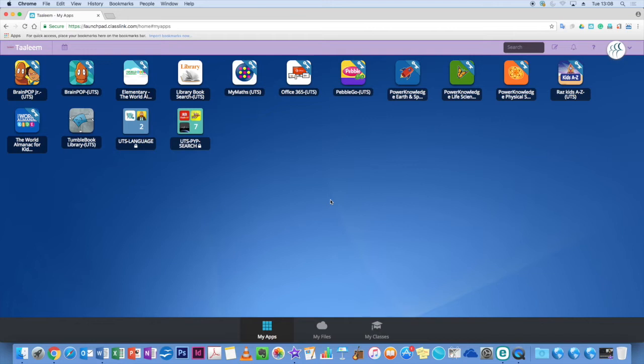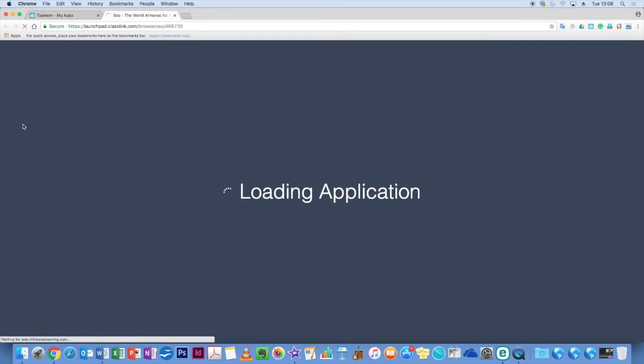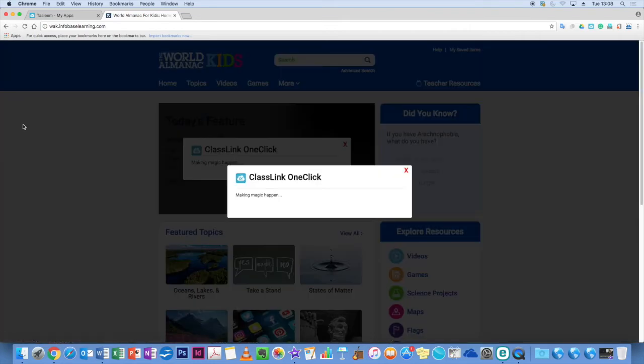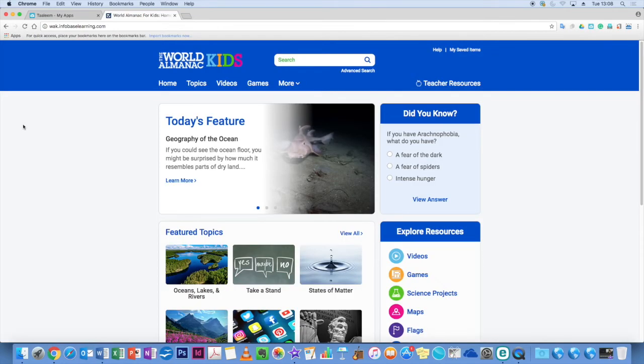And the resource that we're going to be looking at today is the World Almanac. Now, once you've entered your child's email and the password, that's all you should have to do. You shouldn't have to sign into any of these. You should automatically have access to them. It does take a minute for ClassLink to do that for you. So you can see it says here that it's loading the application. And now it says it's making magic happen, which means it's logging you in. And you are now into the World Almanac.